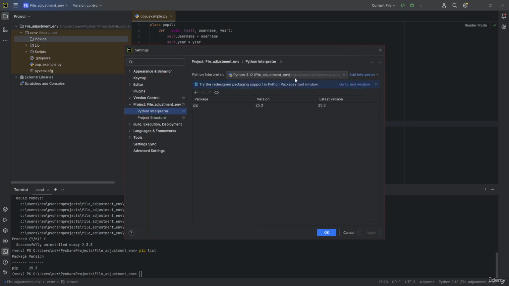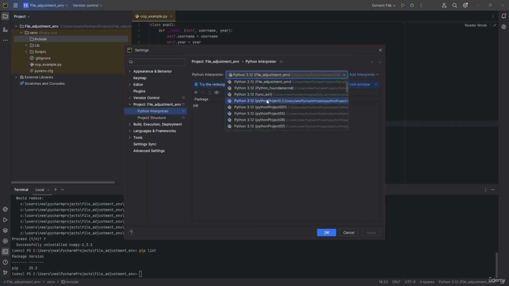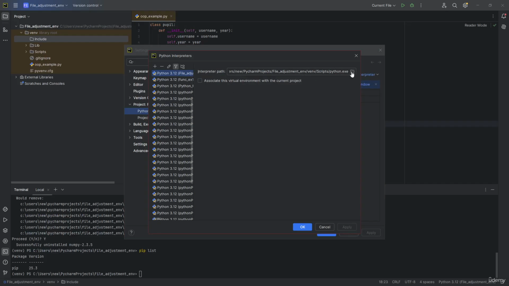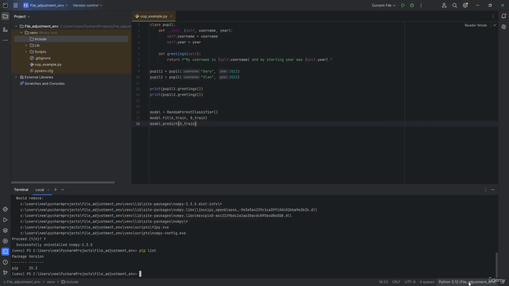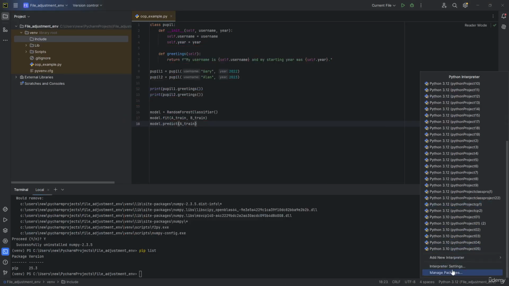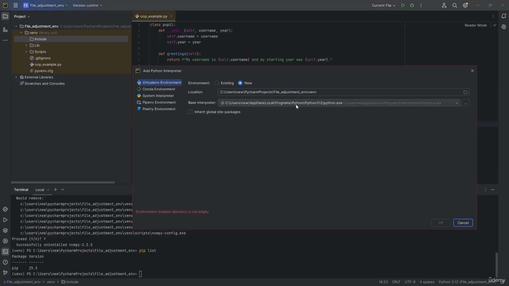Well, if it doesn't show up, what you want to do is, first off, let's say I want to select my interpreter, show all. If it doesn't show up, you can see try the redesign packaging support. Now I'm just going to press on OK. Click on this over here again. Click on new interpreter. You can add in local interpreter. You can see we have this 3.14.